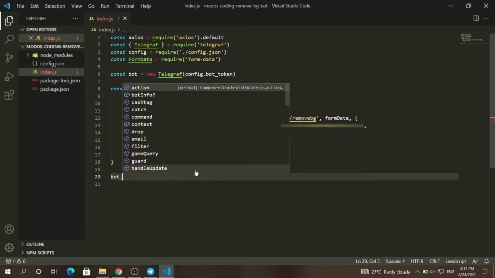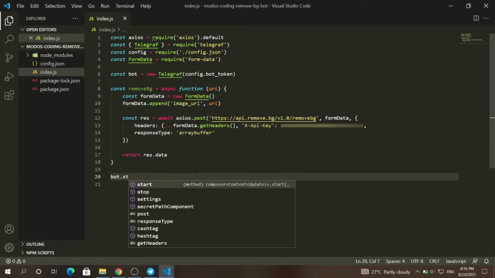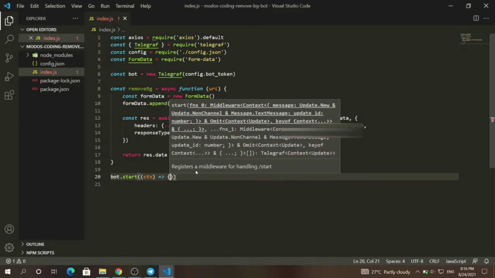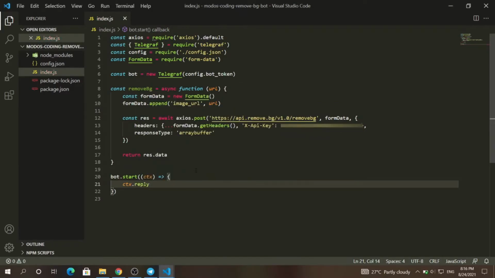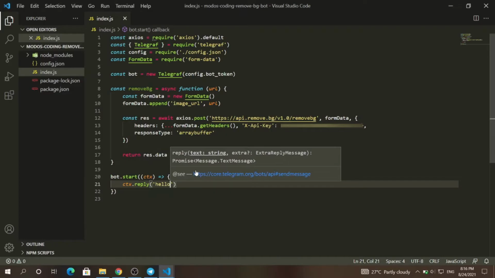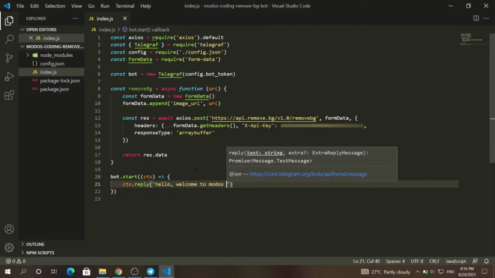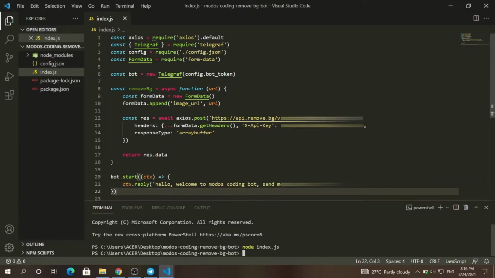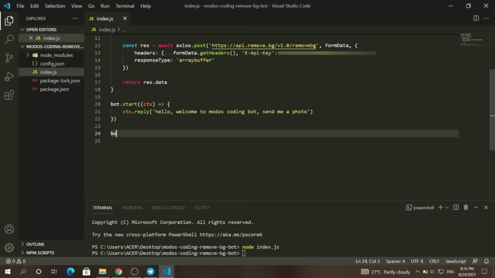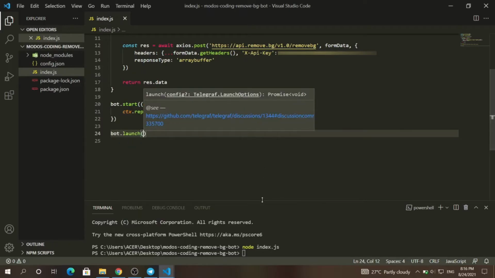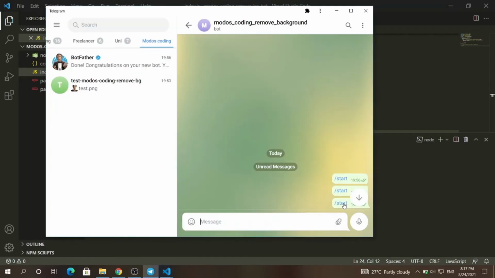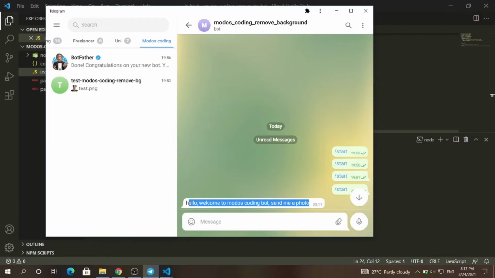In the following, we want to send a message to the user when he hits the start command in the bot. For doing that we say bot.start and use the context.reply function. Here I wanna say, hello, welcome to Nodejs coding bot, send me a photo. To run our bot, don't forget to add bot.launch at the end of the code. Now to test our bot, open terminal and type node index.js. Now if I hit the start command, it gives me the hello message, so it works correctly.